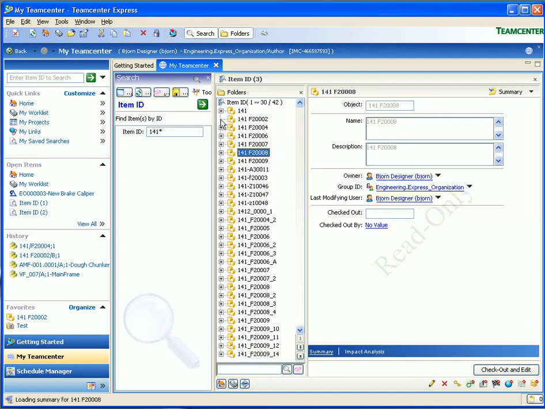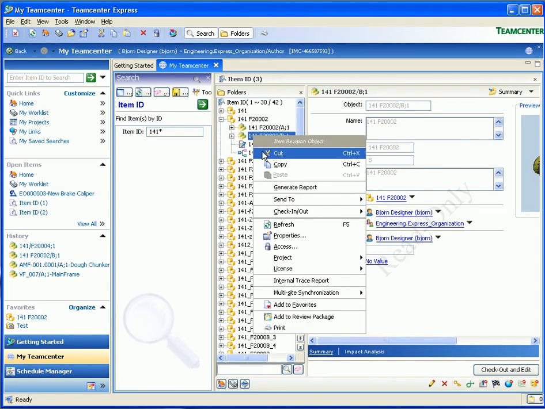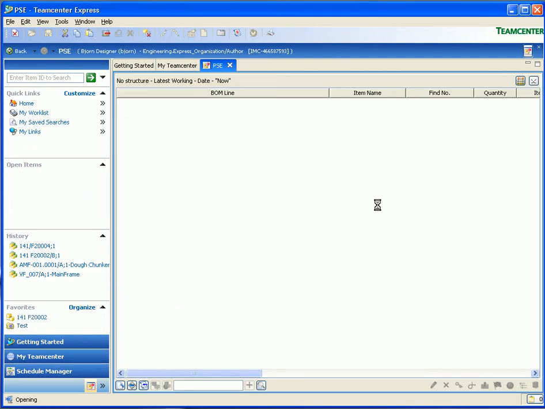We now select an item that represents an assembly and send its item revision to the product structure editor. This application is a standard part of Teamcenter Express and allows users to analyze and edit assemblies and create bills of materials.